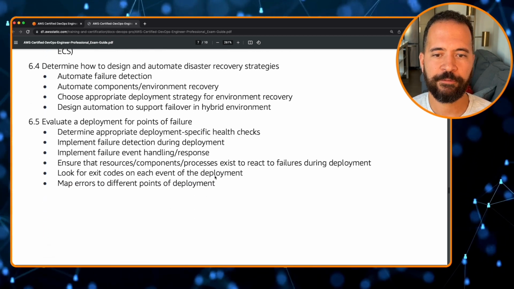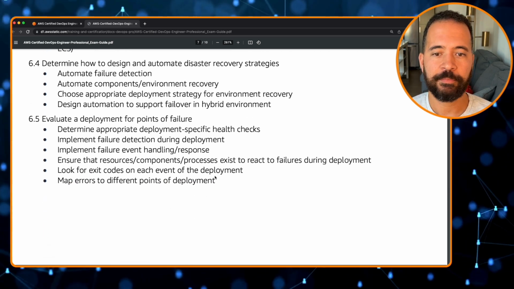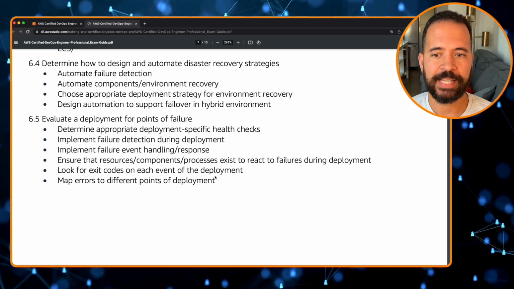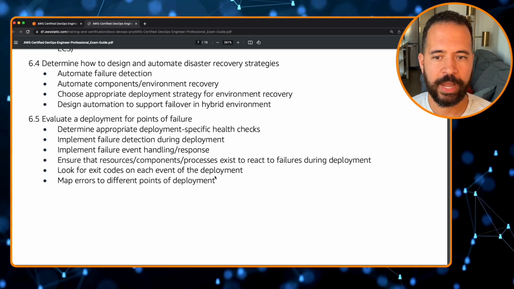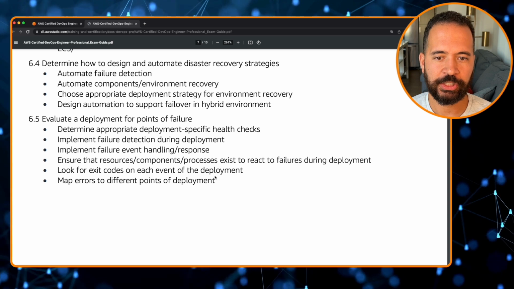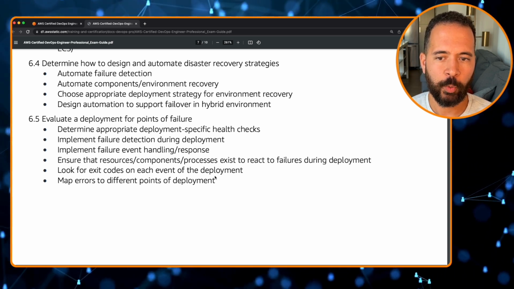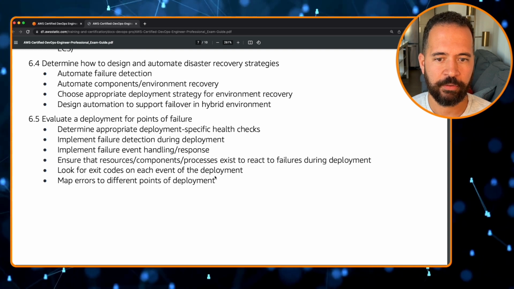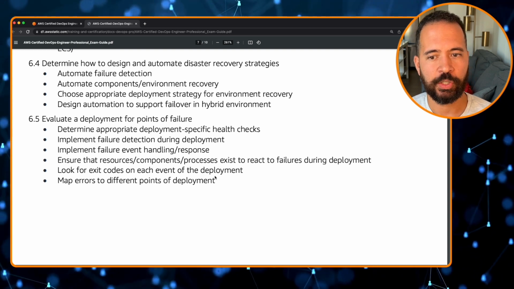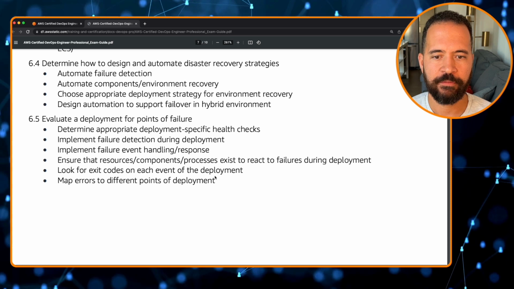Bullet point 6.4, determine how to design and automate disaster recovery strategies: automating failure detection, automating components and environment recovery, choosing appropriate deployment strategy for environment recovery, and designing automation to support failure in hybrid environments.